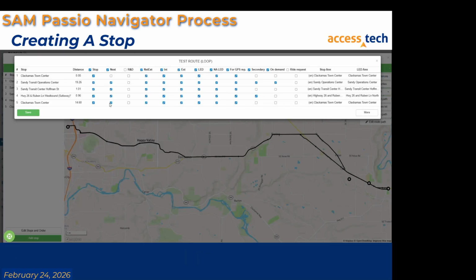This is saying that it's going to announce the stop and announce the next stop. On a lot of our systems, we aren't announcing the next stop because, especially in Sandy, the stops are so close together that it becomes very garbled when you do that. So I might unclick the next. And maybe at Clackamas Town Center, on both ends, I want the route and destination, because that makes sense, right?